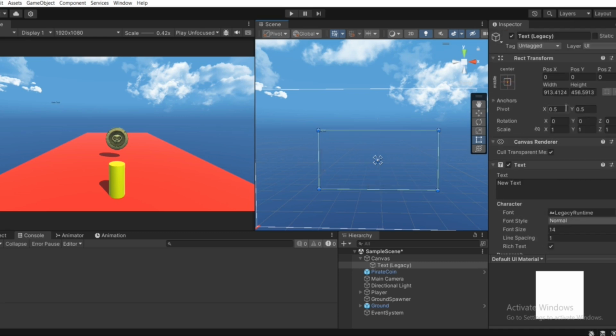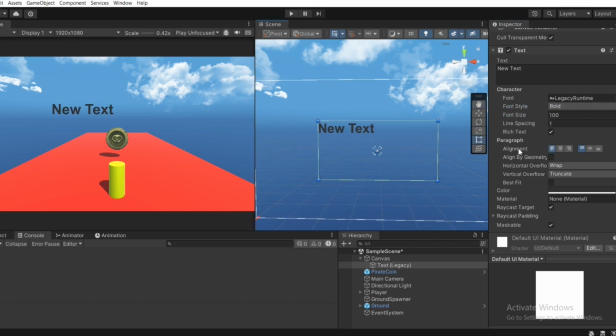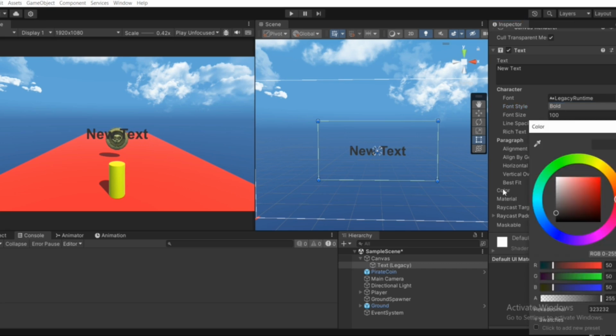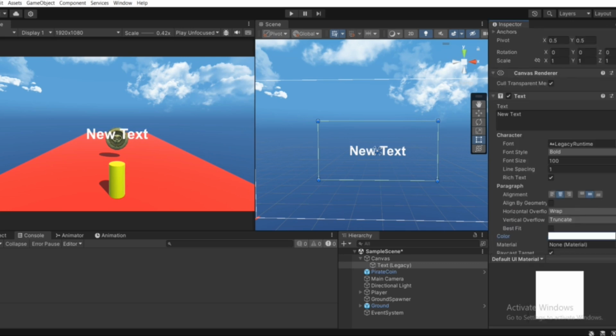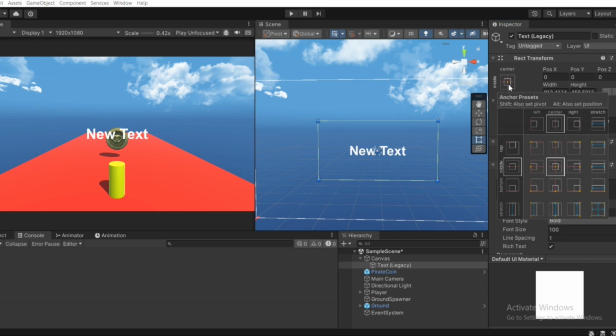And let's go to inspector, scroll to the bottom, and let's increase the font size to something like 100, okay, 100. And we will choose font style to bold, okay, bold. And let's choose alignment to both of the center options. And I'm gonna change the color of this text to something like white. So click on this color field, I'm gonna choose this one. And let's go to the top of this text element, basically move over to rect transform, and click right over here and hold down alt on your keyboard and select this top left one.